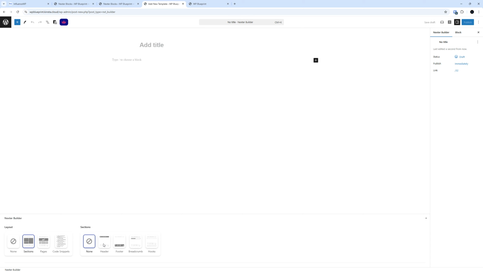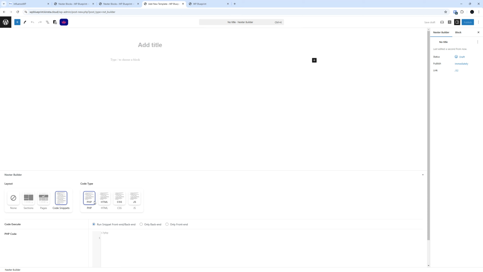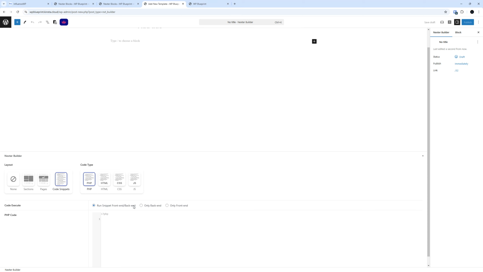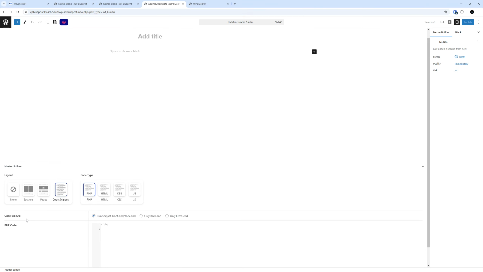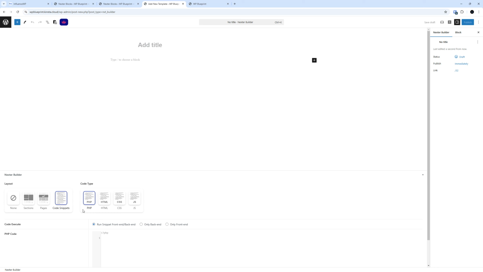That's where you've got your theme builder parts: the header, the footer, breadcrumbs, hooks. Let's go to pages, for pages, singular pages or archive pages. Code snippets: looks like you can inject PHP, HTML, CSS, and JavaScript right into the page, and then you can decide where it runs. That's really cool.